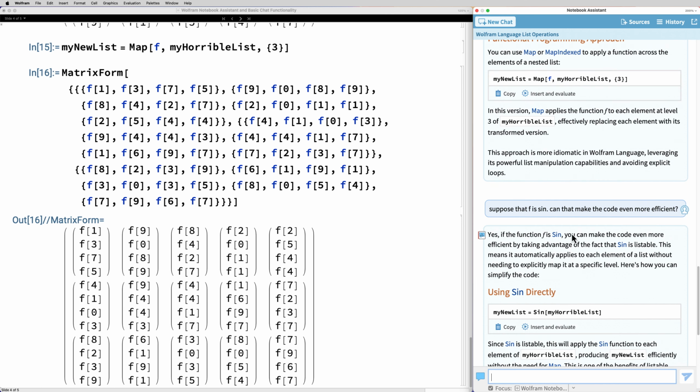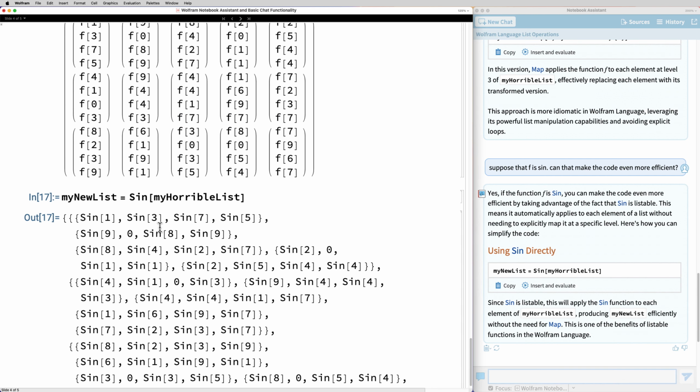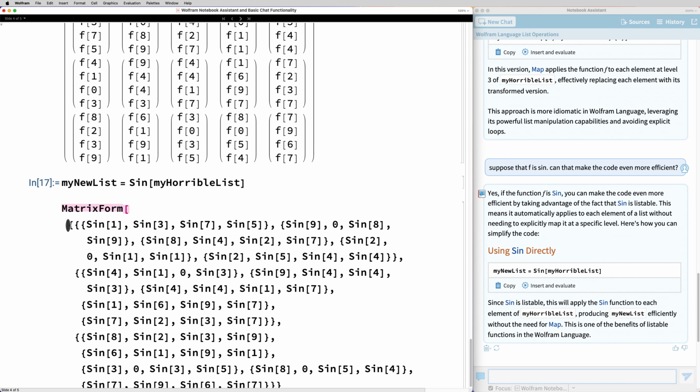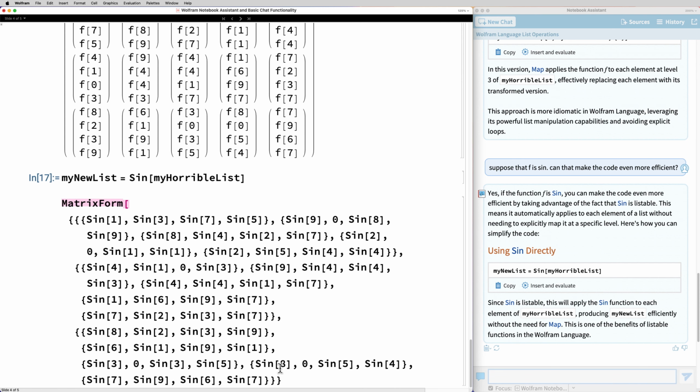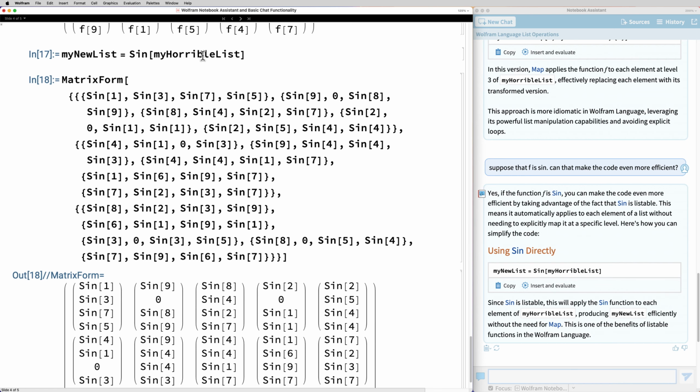So in fact, we didn't even need to use map. We could have just taken sine of the entire list. And once again, if we insert and evaluate, you'll see that that produces the exact same list there. Let me again, just for convenience's sake, put a matrix form around this thing. And we can see that if f were sine, we could get away with just taking sine of the horrible list, and bam, we'd be done with it.